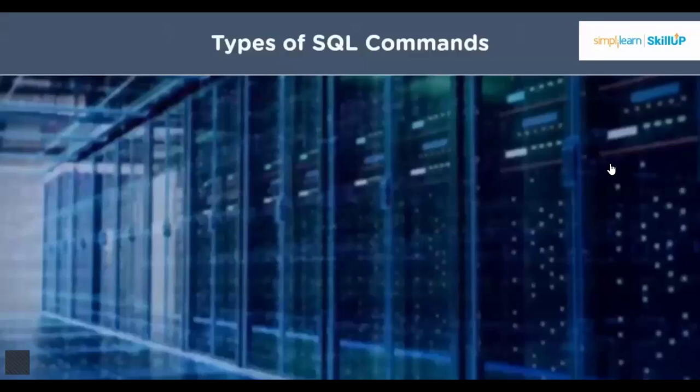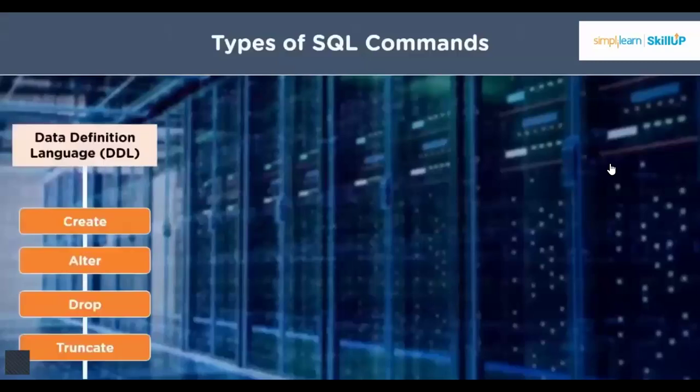There are mainly 4 types of SQL commands. So first we have data definition language or DDL. DDL commands change the structure of the table, like creating a table, deleting a table, or altering a table. All the commands of DDL are auto-committed, which means it permanently saves all the changes in the database. We have create, alter, drop, and truncate as DDL commands.